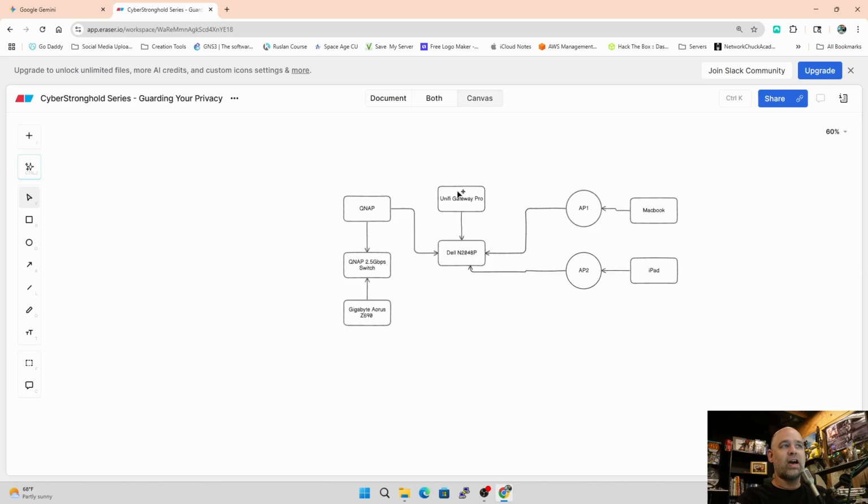And so you have this device connecting to the Dell N2048P. The reason you need that is so that you can connect multiple devices to one place, one broadcast domain. That's why you do this. And so, everybody, this is my network. Basically, this is how it is.